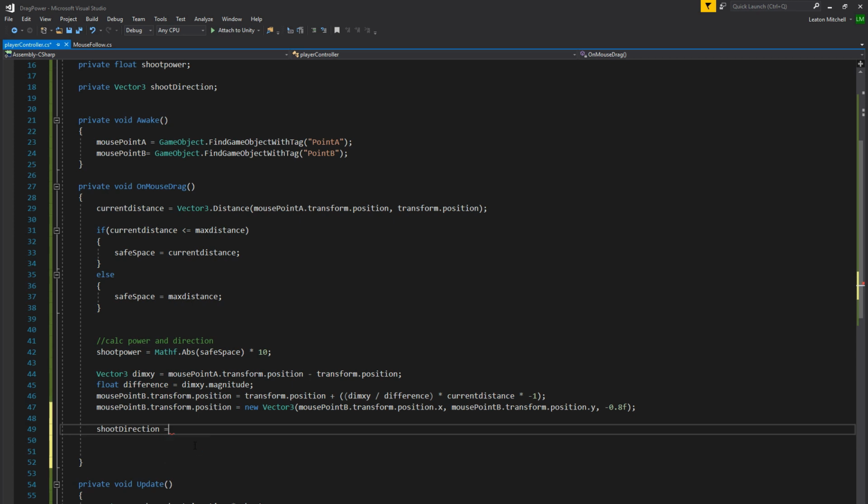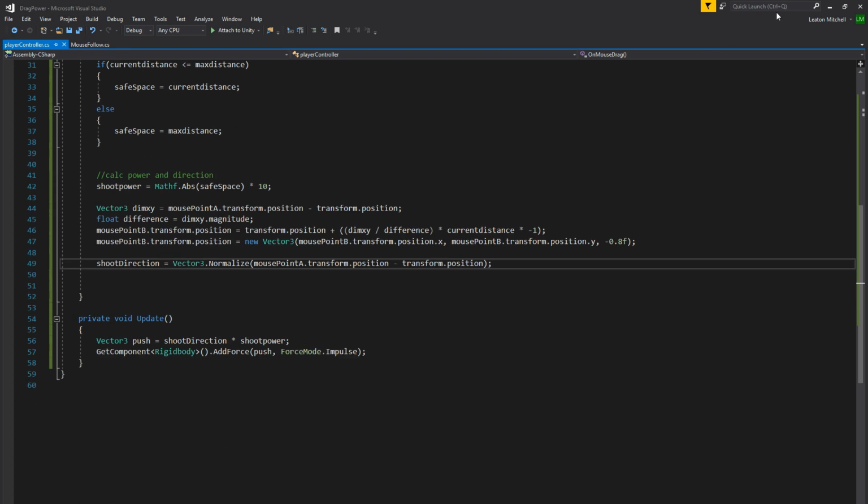direction equals, as you can guess, Vector3. It's kind of like where we refine things. So normalize, we need the mouse point A position, right? So transform that position, and then we're going to minus the transform position of this object itself. That should do it. That's how we get the direction, which makes me think I will need a negative. Let's see how it looks without it.